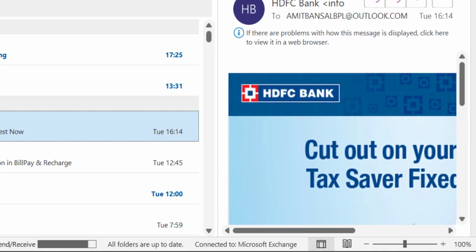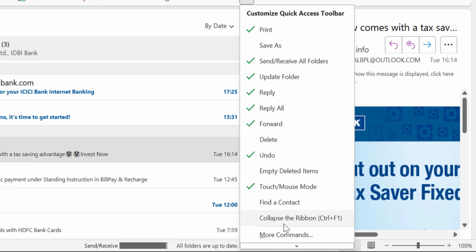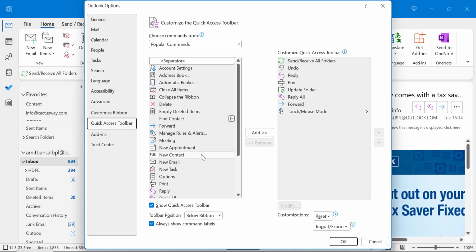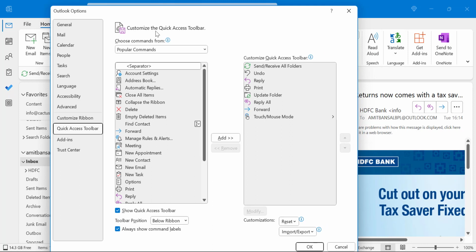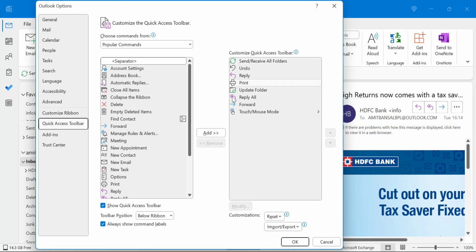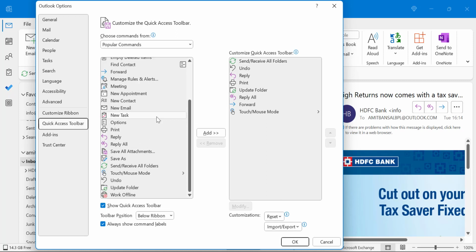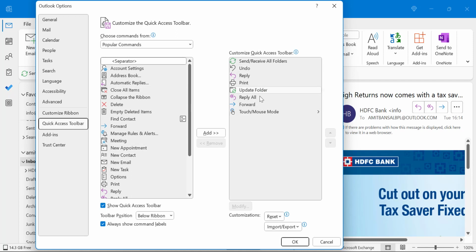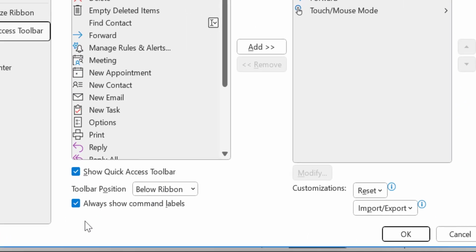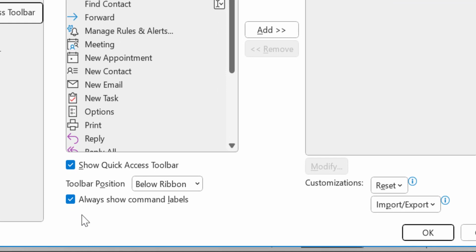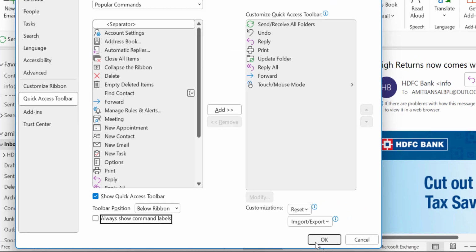Simply click on this drop-down list and you can customize your quick access toolbar. Now here at the bottom, you have to click More Commands. That will open the Outlook Options dialog box. So here is Customize the Quick Access Toolbar. Now these are the quick access toolbar commands you already have in your list. You can easily add a lot from here, you can remove from here, but what we are looking for is to remove the command labels. Look here, there is an option Always show command labels and the checkbox is already selected. All you have to do is uncheck it and simply hit OK.